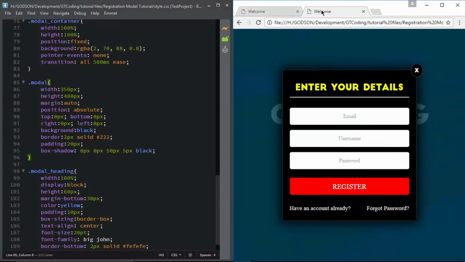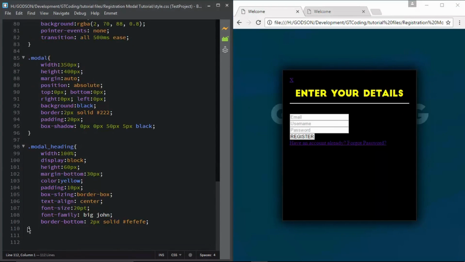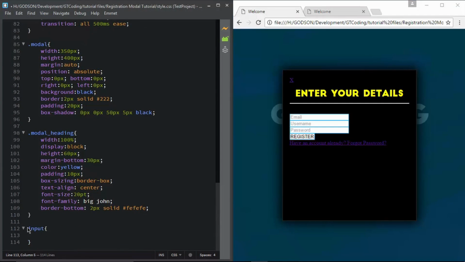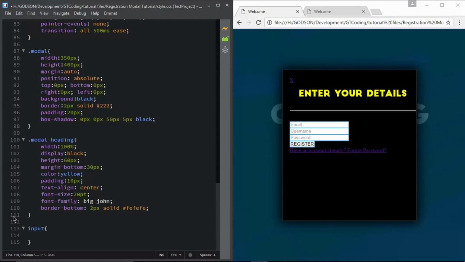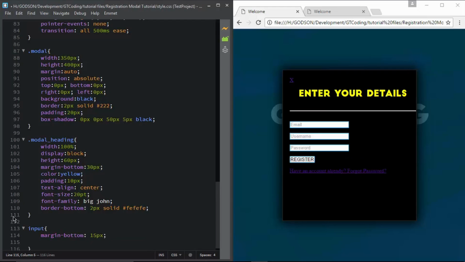So that's our heading over here. Now we'll style the input fields. So we will just type in input. We don't have to put the dot over here because it's not a class, it is a tag. So we will just type in input. We will set the margin bottom to 15 pixels because we want a space in between all these fields.